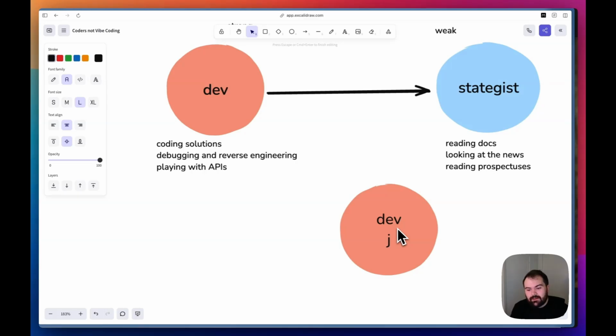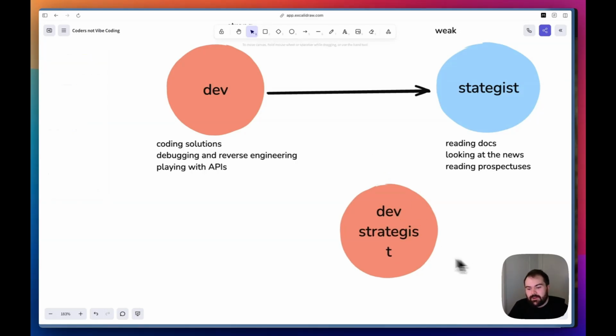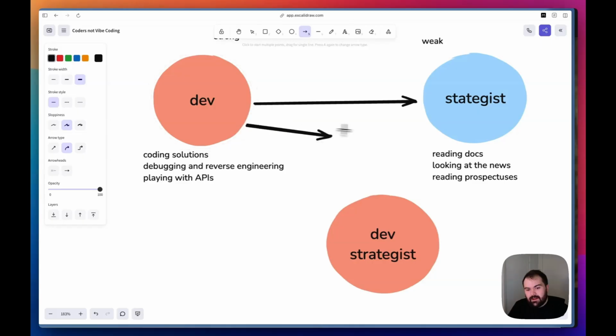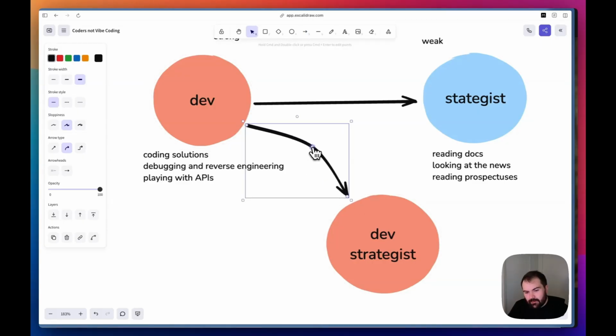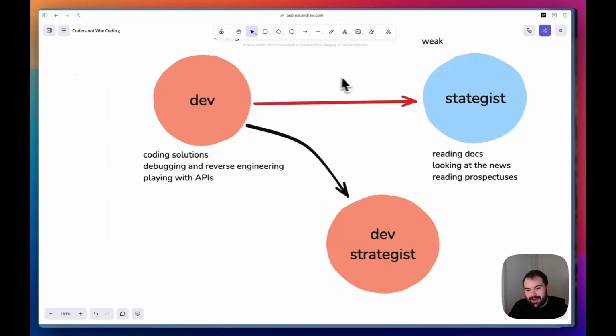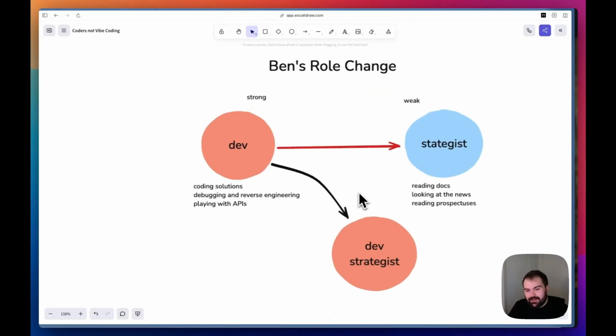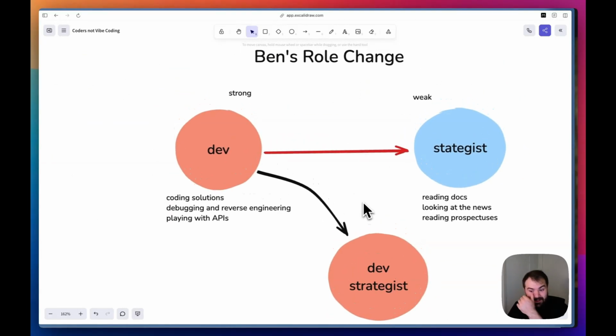So what I needed to do instead was transition into being a dev strategist. And that transition would be significantly easier for me as I started learning. So this was the wrong path completely. I actually needed to transition into being a dev strategist.